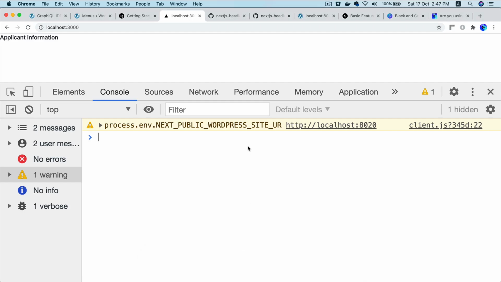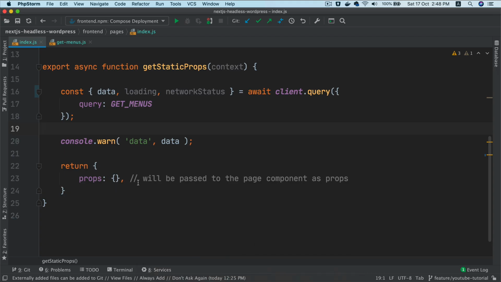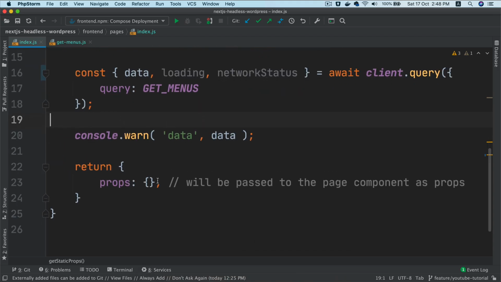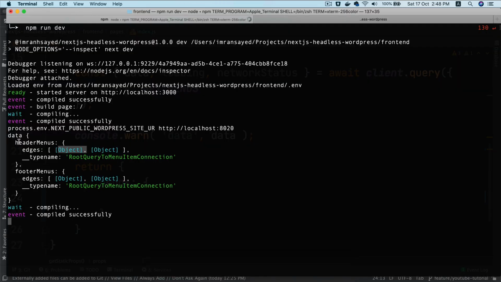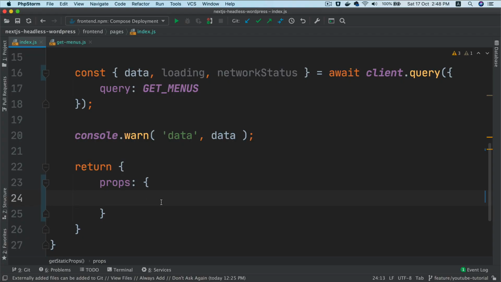So all I have to do is just pass that to our components. How do we pass it? Well, you need to pass that in the props. As you can see, it says props will be passed to the page component as props. So what I'm going to do is come over here in the props, and where is this data? So its data is data.headerMenus.edges, data.footerMenus.edges, yeah?